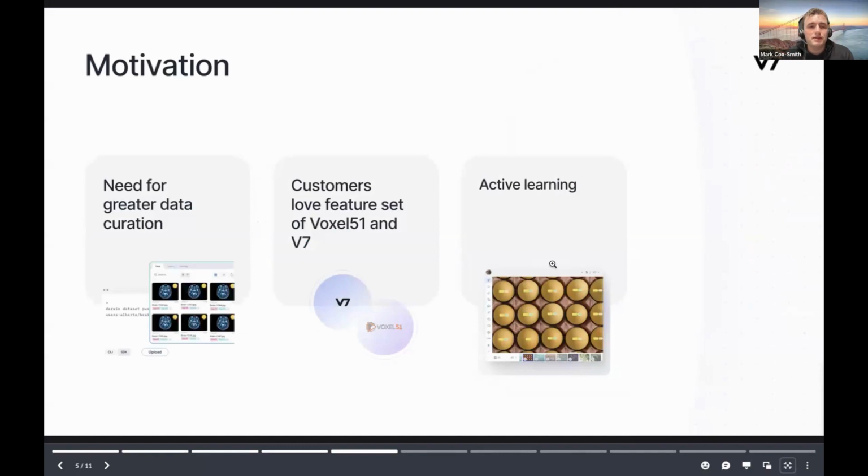The motivation behind this was that with V7, we want to have all of the amazing data curation abilities that you have in 51. Being able to utilize all of those wonderful features in the 51 brain to pick exactly the optimal selection of data to annotate means you are saving as much money as possible and optimizing your model's performance. Another thing is that customers really love the feature set of both products more generally, and we wanted to combine them in the optimal way.